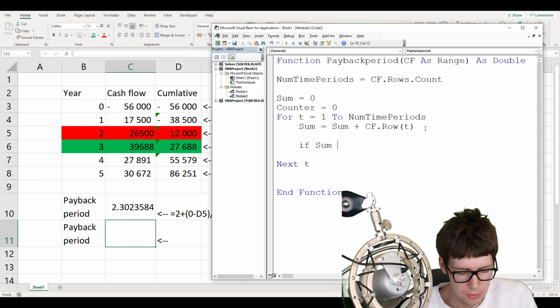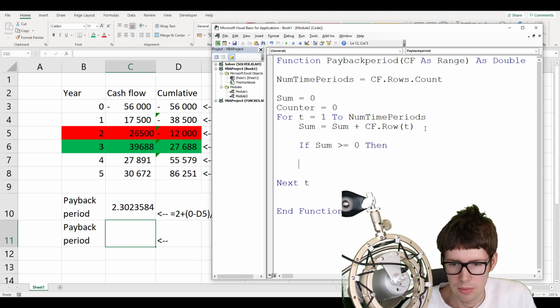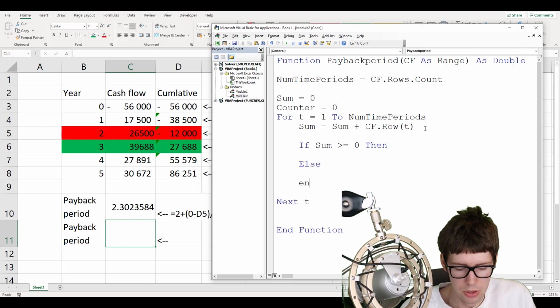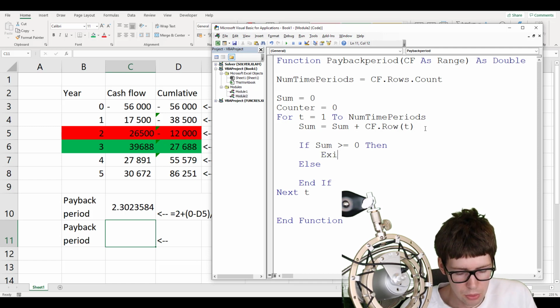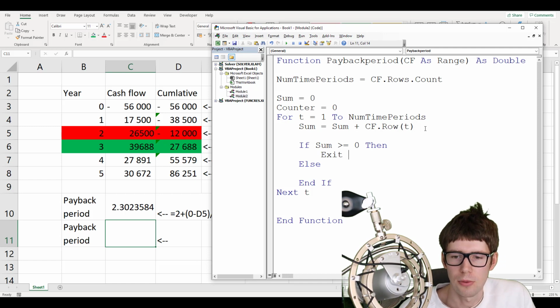If sum is greater or equal to 0, then, let's see, just add the whole structure here first. If that is the case, then we're going to exit this for loop. We're just going to interrupt it. The for loop is supposed to run for 6 iterations because there are 6 cash flows in here. But once this condition here is fulfilled, then we will exit.